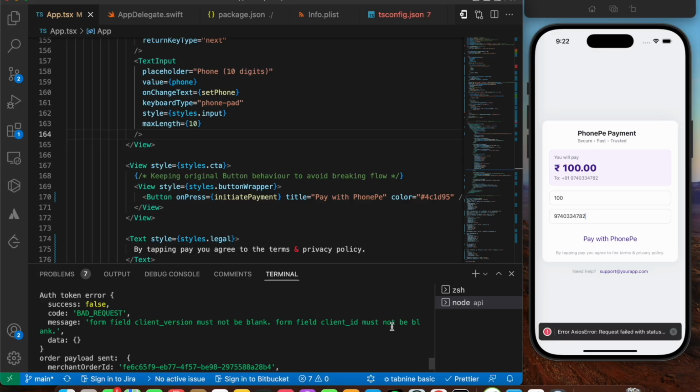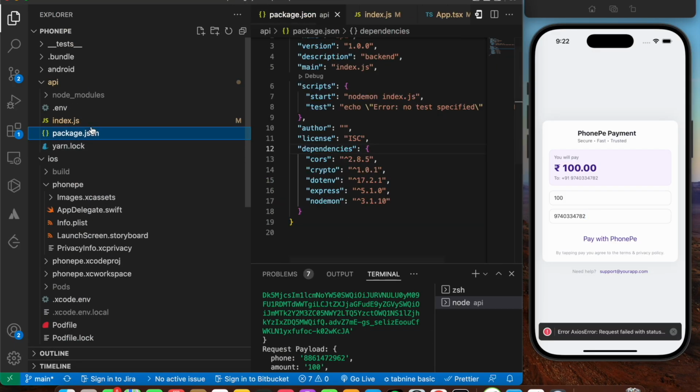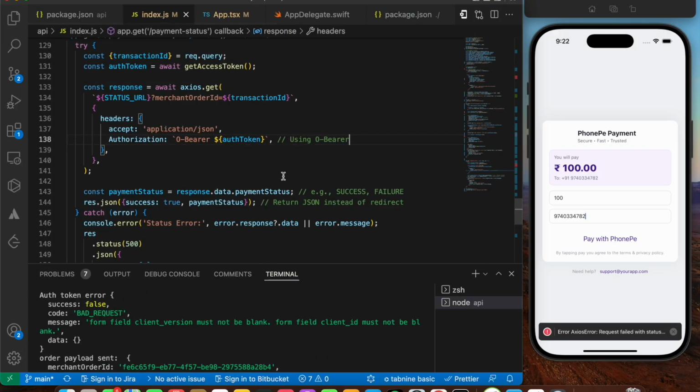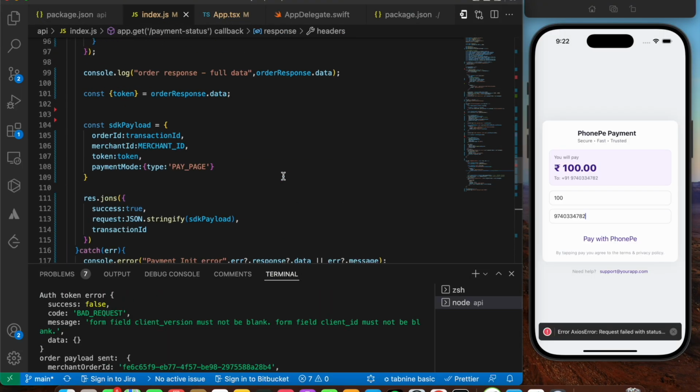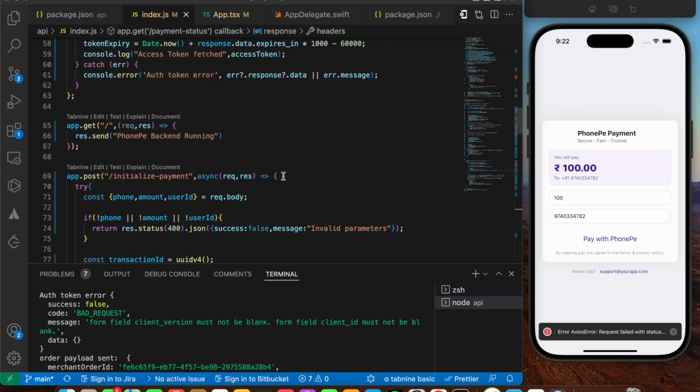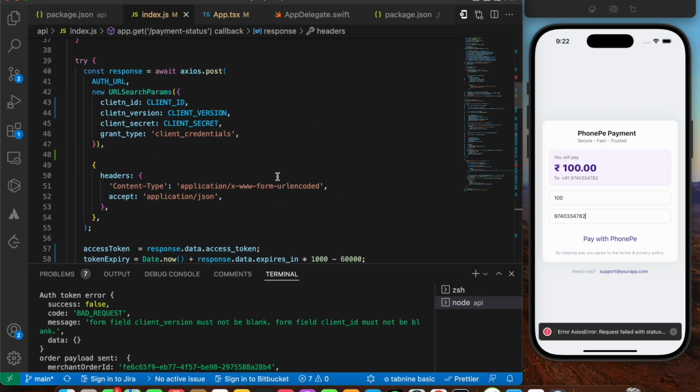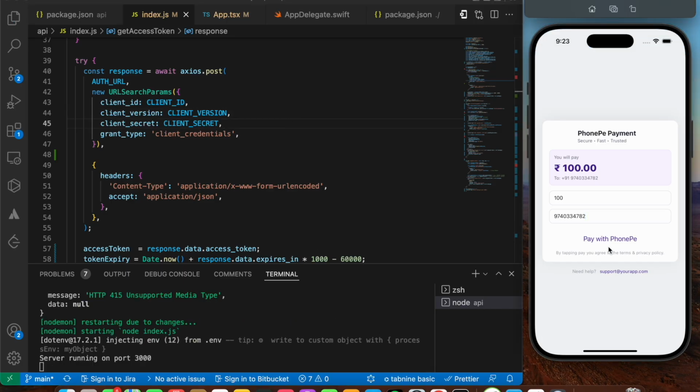I think there is some issue while writing the code. So let's come back to index.js, and over here with respect to your auth token, it says auth token error, so something with respect to this one. Okay, so form field client version. Wrong spelling, my bad. So client spelling is wrong. For both of them it's wrong, so it's going to be client underscore id. Here also client underscore id, I mean client underscore version. Save. Now let's try to give this a try. Pay with PhonePe.